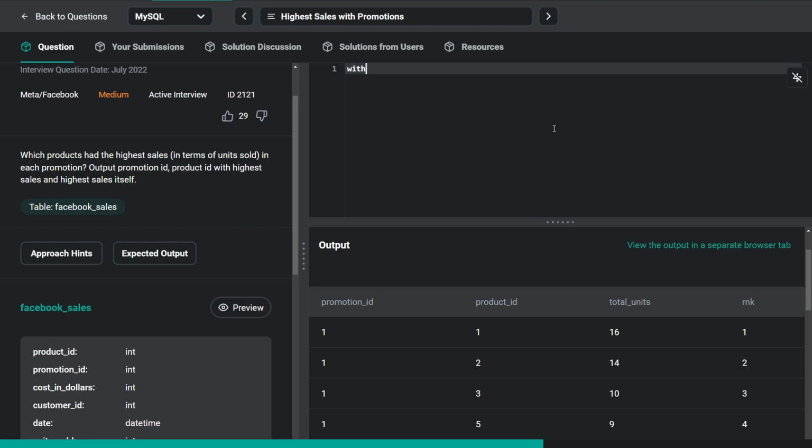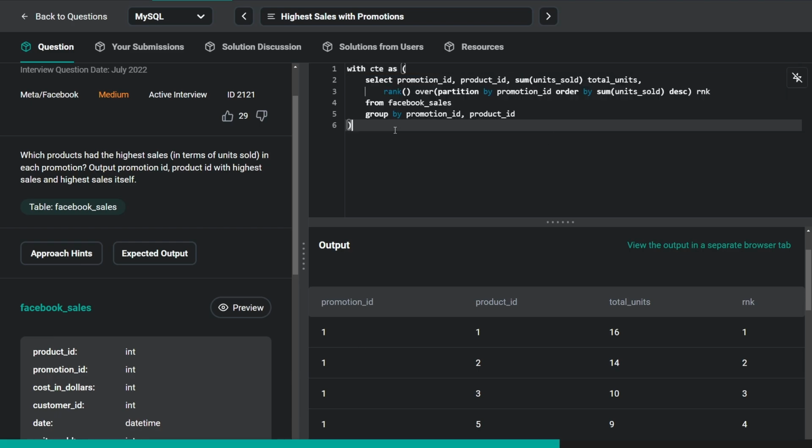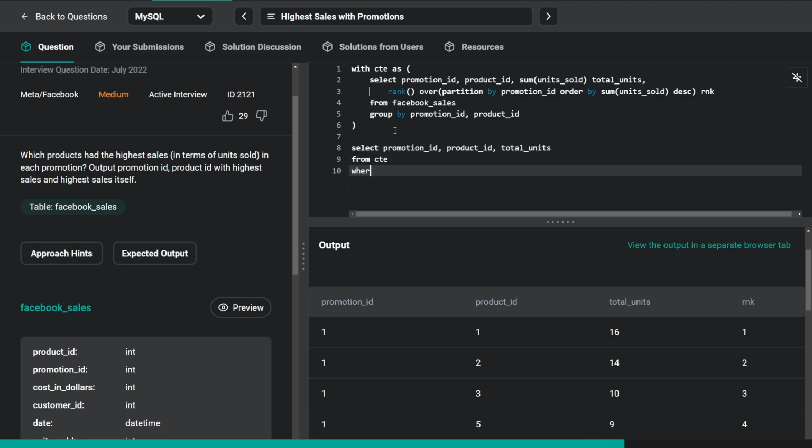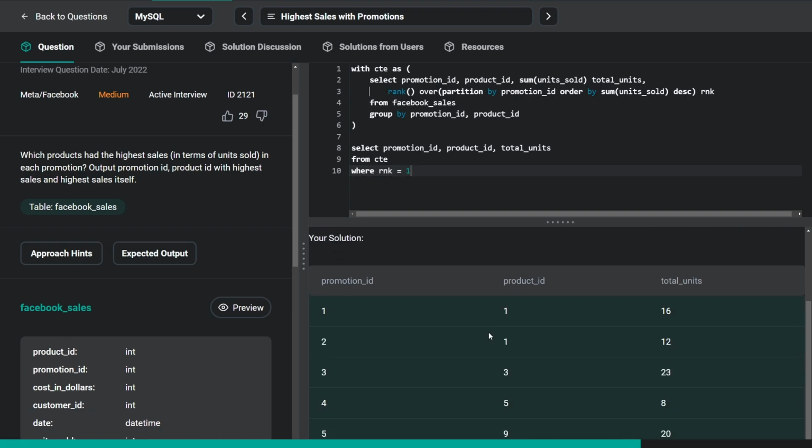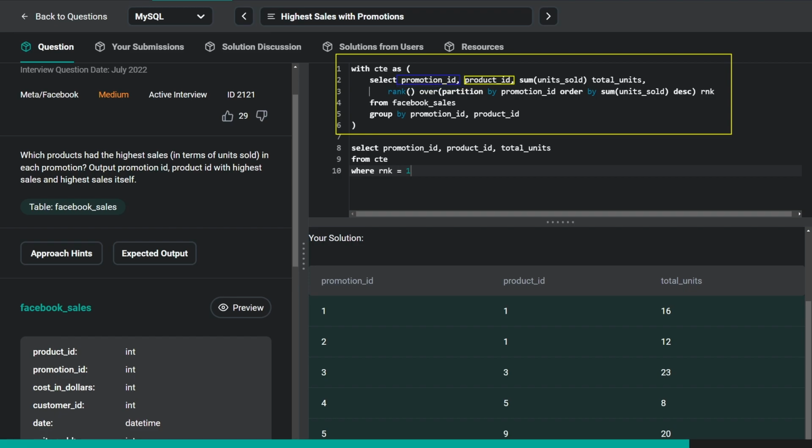Now all we have to do is put this in a CTE, and then we indent it very nicely here. Now we just select what we need: promotion ID, product ID, and the total units from CTE where RNK equals 1. And there you go, this is the final result. So quick recap here. In here, we just want to rank every product right here. Every product within every promotion ID. We want to rank them based on the sum of units in descending order. And down here, we just want to show the promotion ID, the product ID, and the total sales only where rank equals 1. Basically the number 1 product in each category.